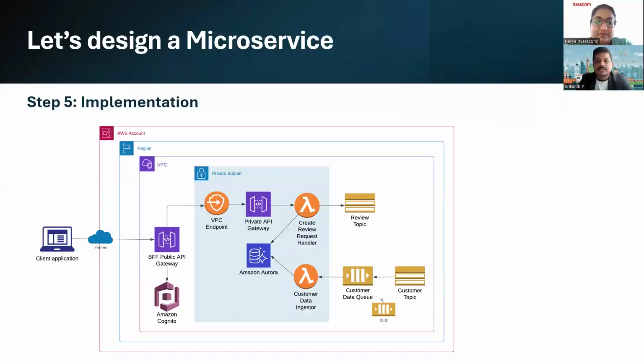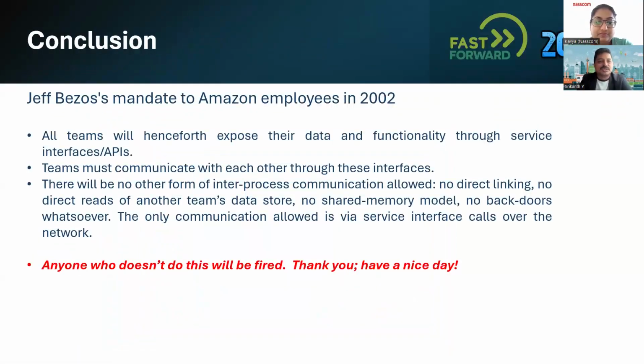Okay, looking at the time, we'll move on to conclude on microservices. This is way back in 2002, and we are now in 2024. Jeff Bezos from Amazon, at that time when not even AWS had been born, it was just Amazon, mandated that everything they create be through a microservices architecture. That means the only communication allowed is through service interfaces, all through APIs over the network. And just to scare everyone, he sent it out saying that anyone who doesn't do this will be fired.